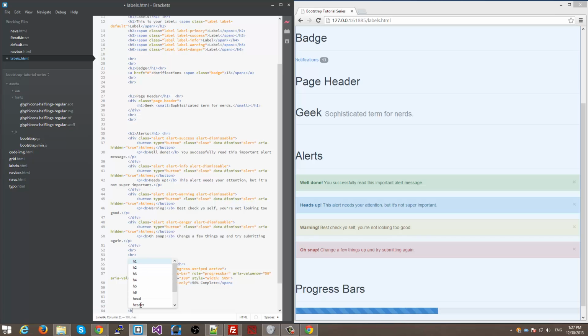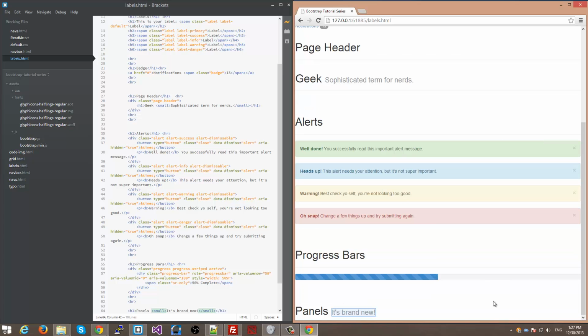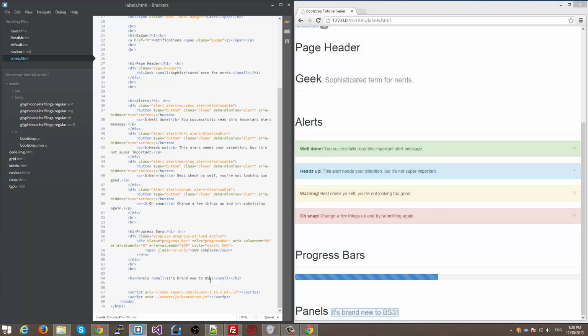Alrighty, so H1 panels. And I'm gonna make this small. It's brand new to Bootstrap 3. I better type that out because I know there's gonna be someone that says BS. Okay, so Bootstrap 3. Alright, that looks better. And I'm gonna go ahead and put an HR there, break that off, and we can get going with this project.